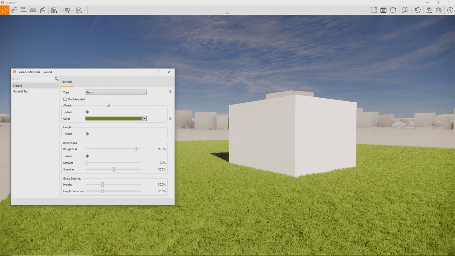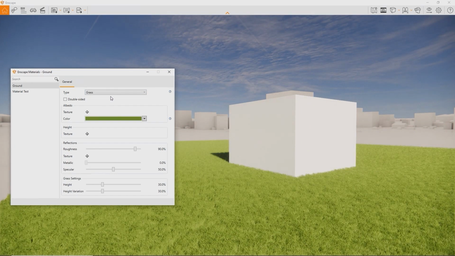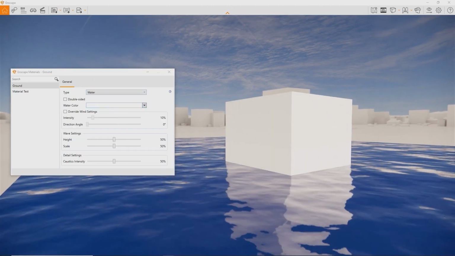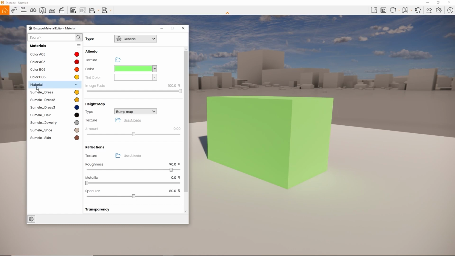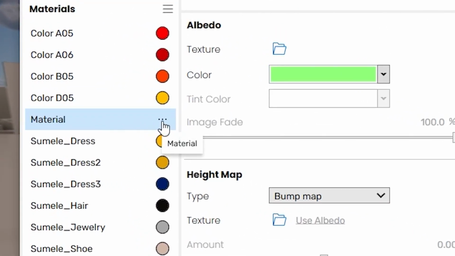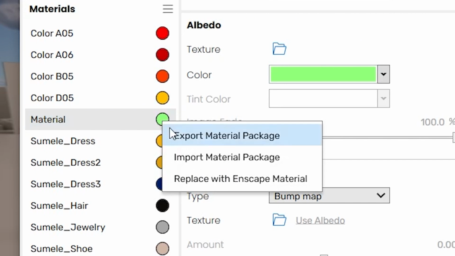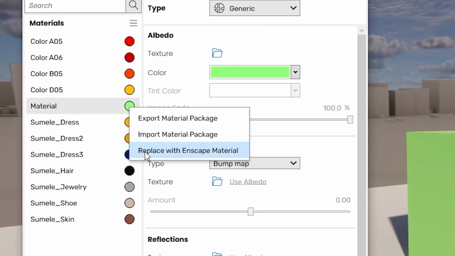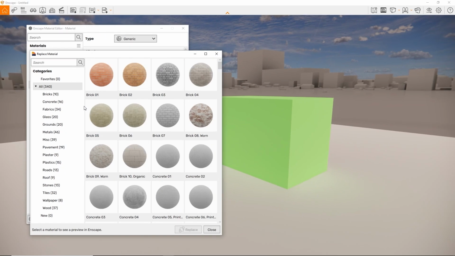Now that you've learned how to create your own materials, let me show you how you can override existing materials with materials from the Enscape material library. It's incredibly simple. When hovering over a material in the material editor list, you'll see 3 dots show up next to the name. Click them and choose Replace with Enscape Material. This will open the Enscape material library.